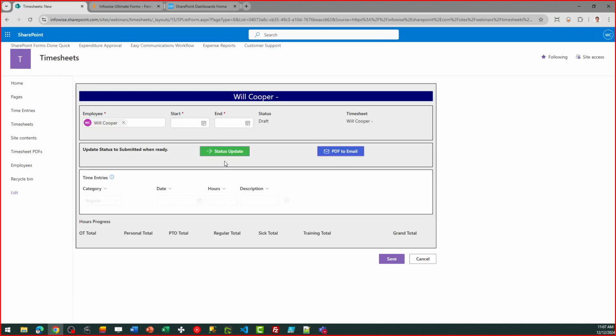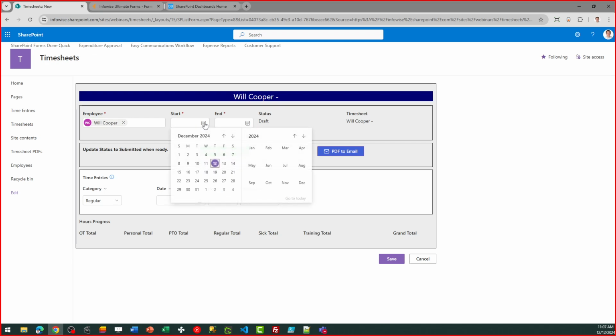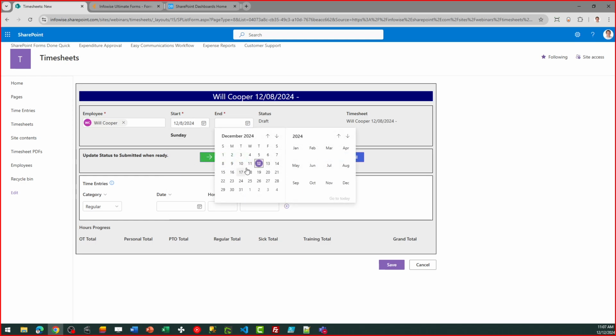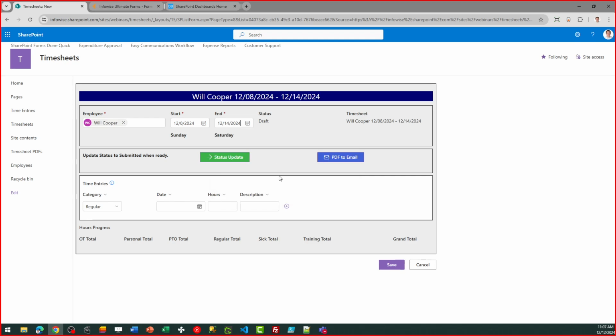So I'm going to make a new timesheet. The first thing you should notice is it defaulted by name automatically. I didn't have to enter that. So we want to do streamlining to make things easy. And I'll just make another duplicate timesheet. I already had a timesheet for myself for this week, but we're going to do a Sunday through Saturday.